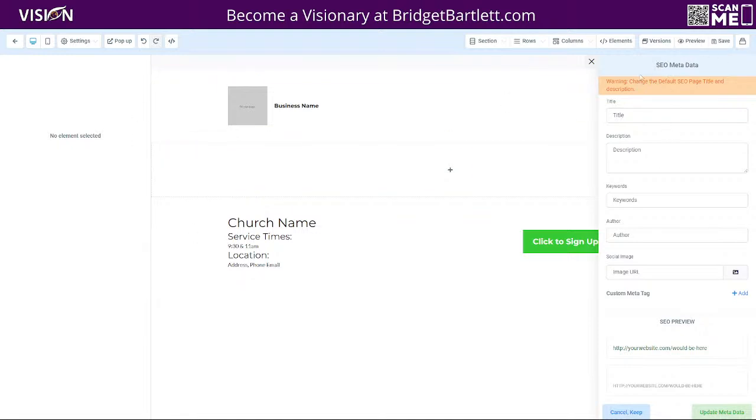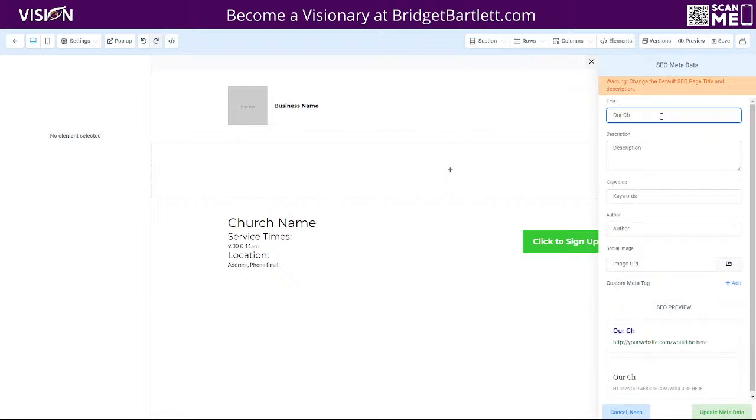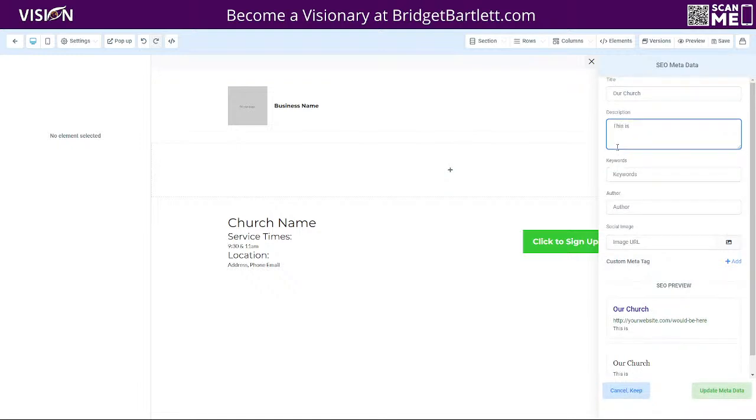Now you'll see when you save, it says SEO metadata. This is the data that's going to show up on this page when you share the image, or when it's being searched for through Google. So this page is going to be our church. It's really generic, but it's going to be the title of that page. And then you could say, this is about our church.